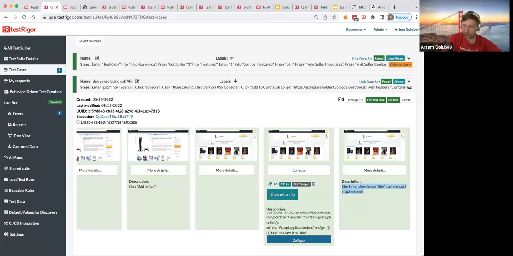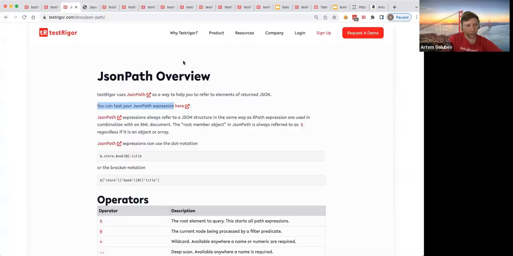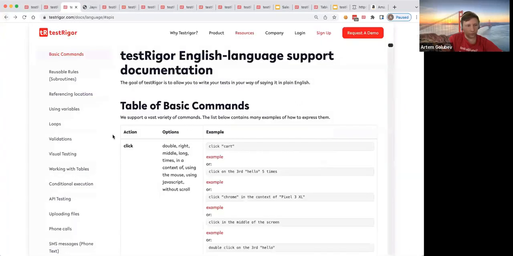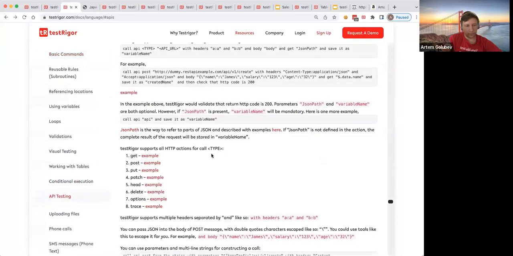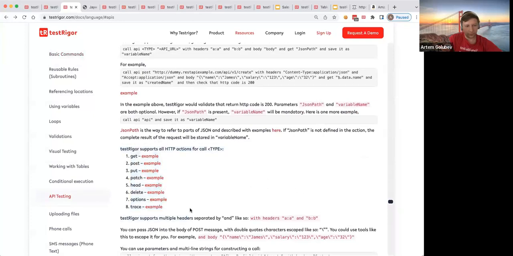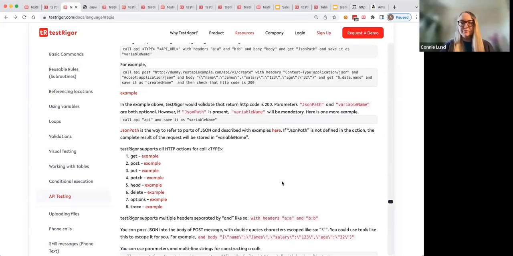All right, and this is it for this presentation. Please, questions. So what are broader types of API that you can work with? Great question. To go back to the documentation, go to API testing. As you can see here, there are different types of HTTP API calls with examples for each of them. Does anybody else have questions? You can put them in the chat.